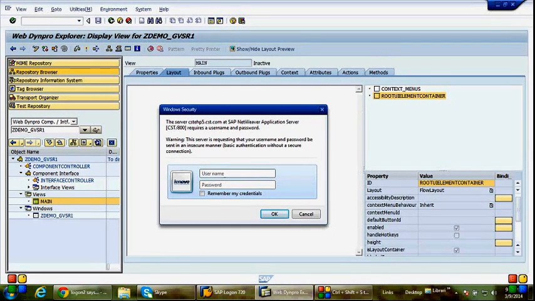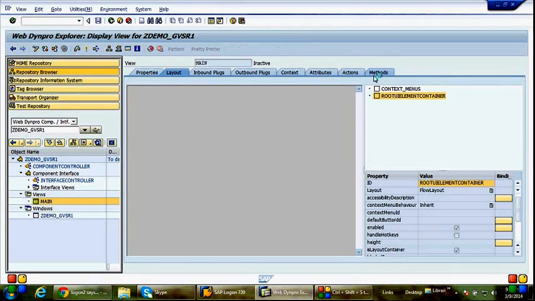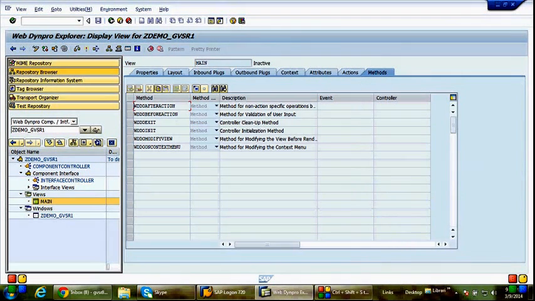It's asking for the credentials as it is a NetWeaver application, so I'm going to give my credentials. Just remember, here also different types of default methods are there. Default methods are called hook methods.